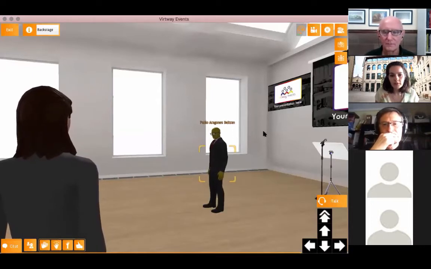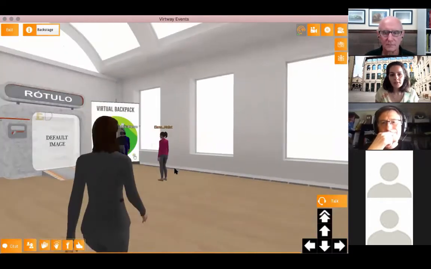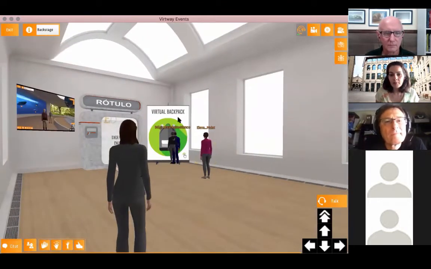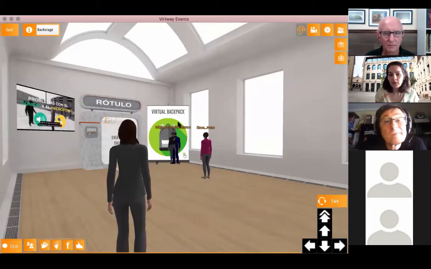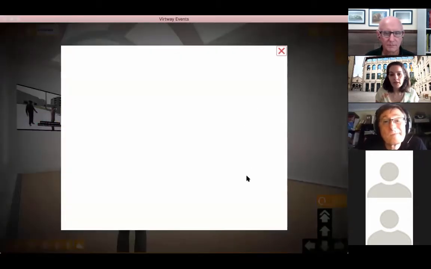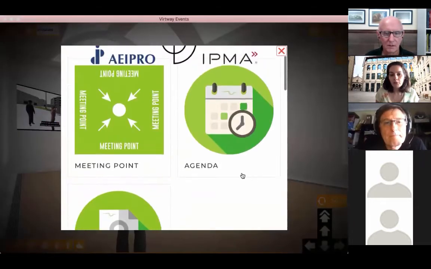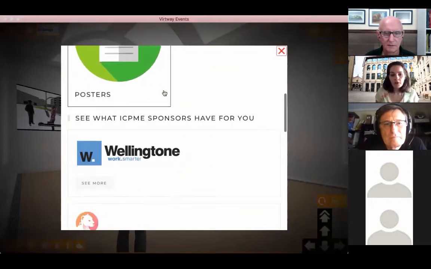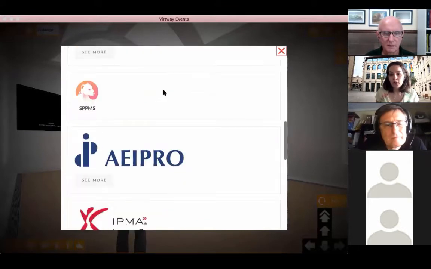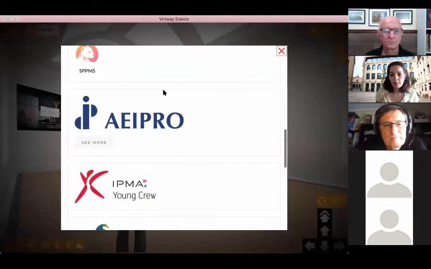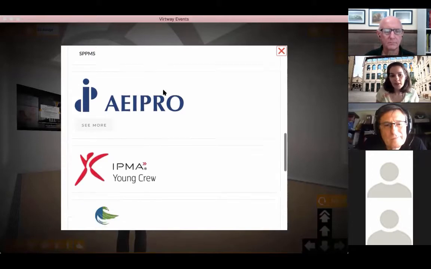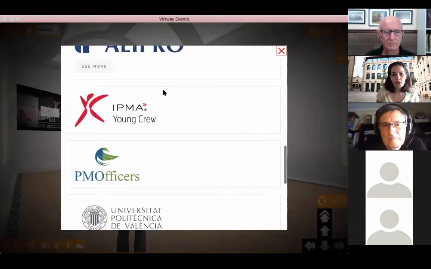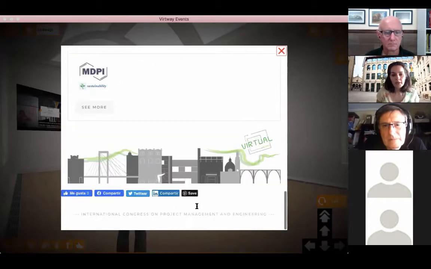Here is my colleague Pablo. This is the backstage, and it's the first place where you enter. You can access the backpack through this roll-up. You just click here and you will get the full window with the agenda, information about the meeting point. The posters will be available there, and all the materials of our sponsors, some of them are missing, it's not complete, but you can access some things already here. And you can share in your social networks.